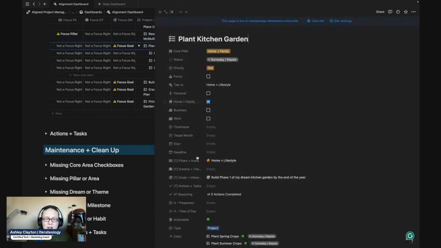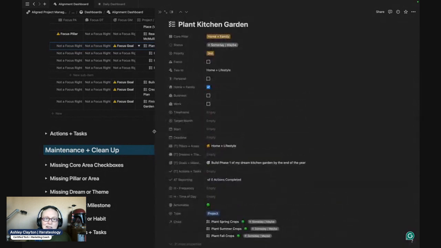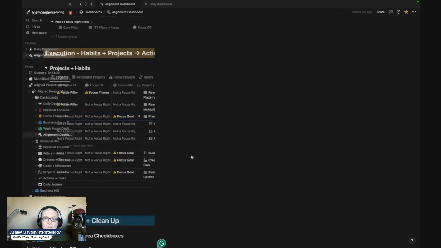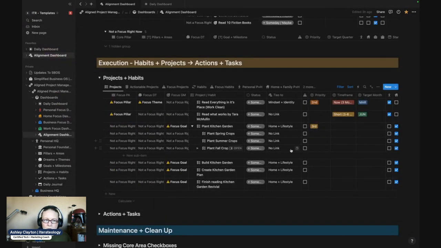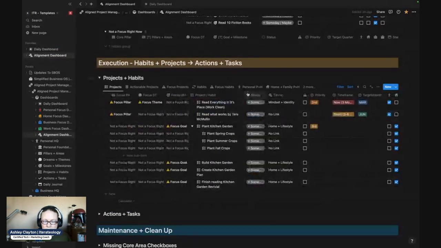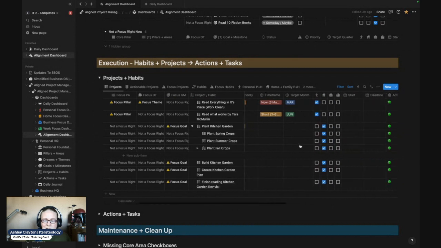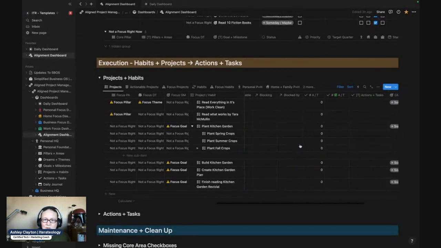So plant, kitchen, garden. Well, I can do that, but I can't do it until, so let's actually, this is going to be easier to show you here. All right, so this actionable section, let's actually do this. I'm going to freeze up to this column, and I'm going to show you why, because it makes it a lot easier to scroll over and see.